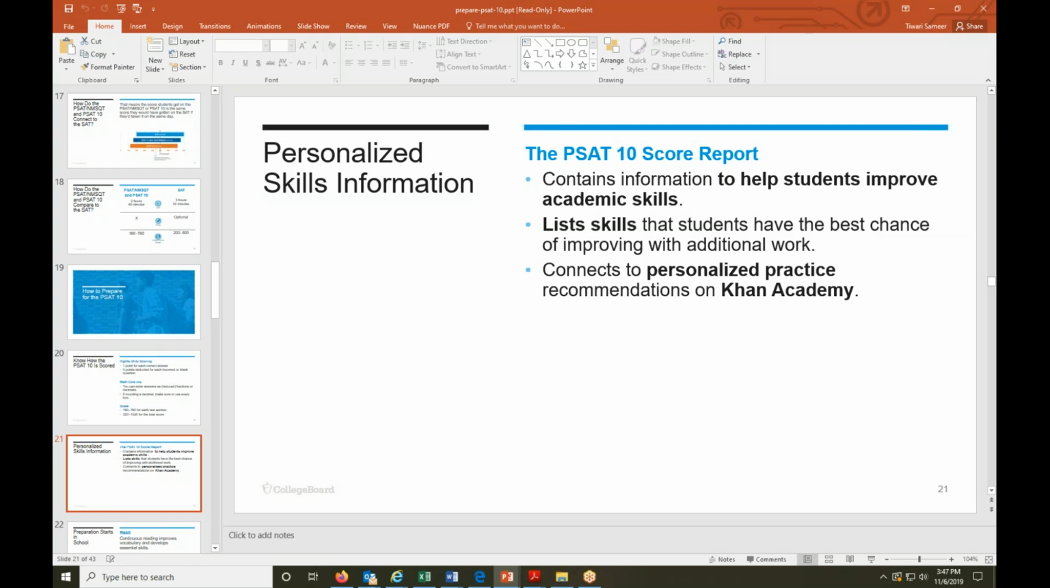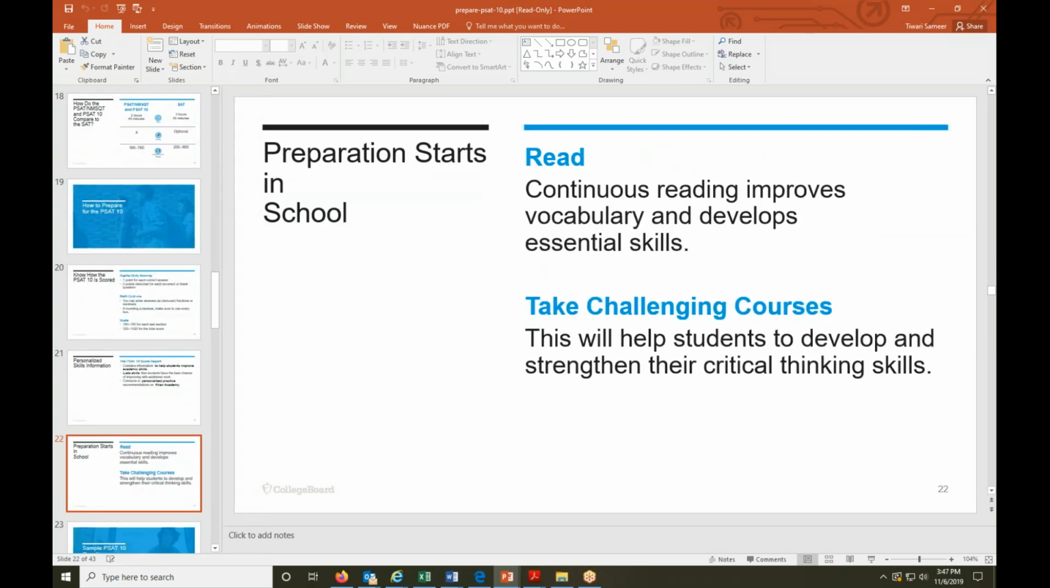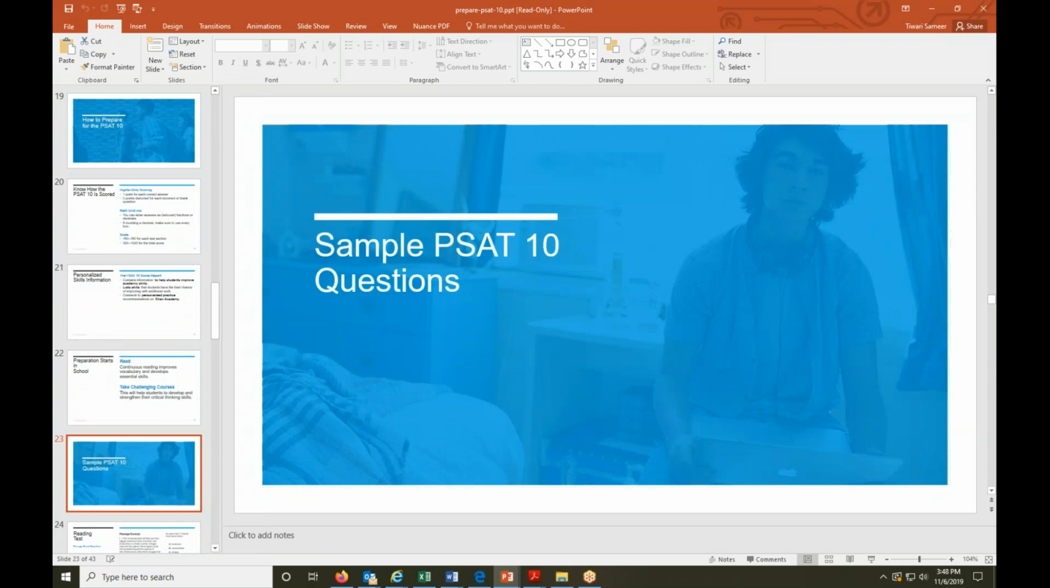We can see one of the score reports. Okay, let's see the next topic here. And these are the samples, and we will circle back on the score report in just a minute. We can open up one of the score reports and show how it looks.